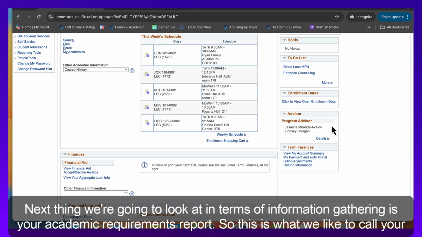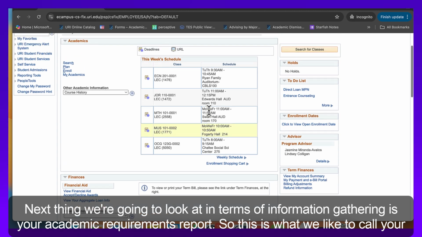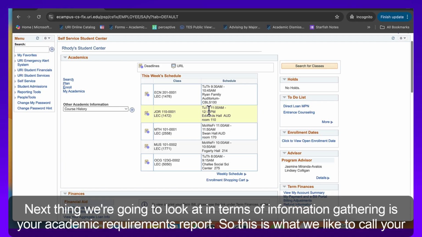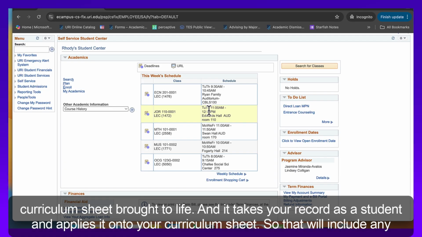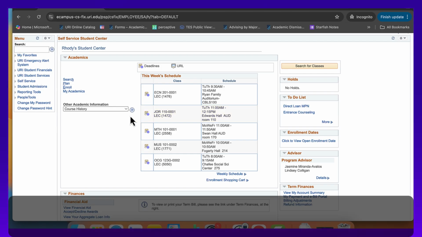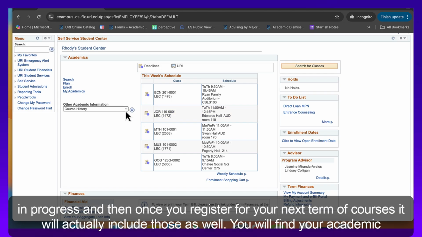The next thing we are going to look at in terms of information gathering is your academic requirements report. This is what we like to call your curriculum sheet brought to life, and it takes your record as a student and applies it onto your curriculum sheet. So that will include any courses earned, courses in progress, and then once you register for your next term of courses, it will actually include those as well.